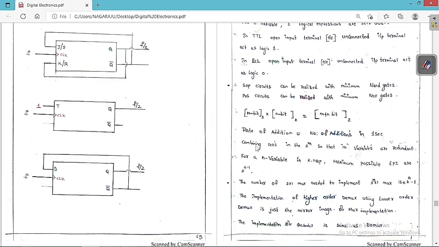This point I have already told you: combining cells in 2 to the power of n so that n variables are redundant. If you are going to combine cells of 2 to the power of n, then n number of variables are redundant, which means you are going to lose these variables from the overall expression.